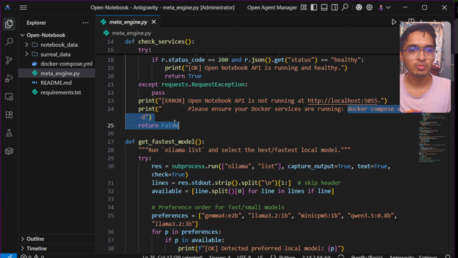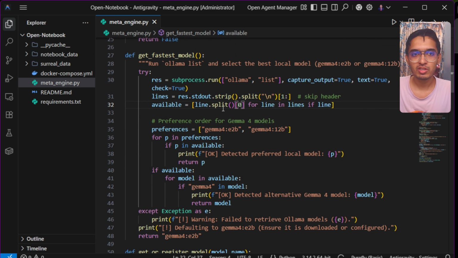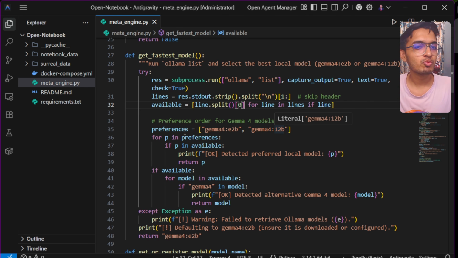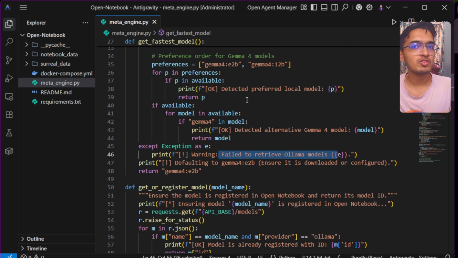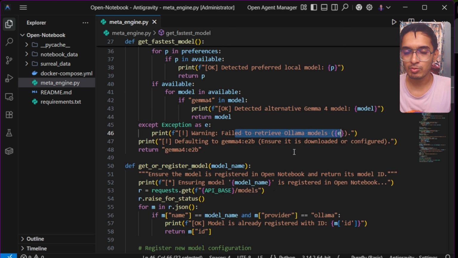and you have started the Open Notebook service using Docker Compose. Then I'm going to be checking the Ollama model, which is always available in my system. So let's say, basis your system requirement, you can either go for the 2 billion parameter model of the Gemma 4, which just requires a normal CPU to run in your system, but if you have a powerful graphics card, you can go for the 12B version as well. So in this code, I'm going to be checking both of these models. Whichever one is available, we'll just say that we have detected this local model. Otherwise, we'll just say that we have failed to retrieve the Ollama models with this error.